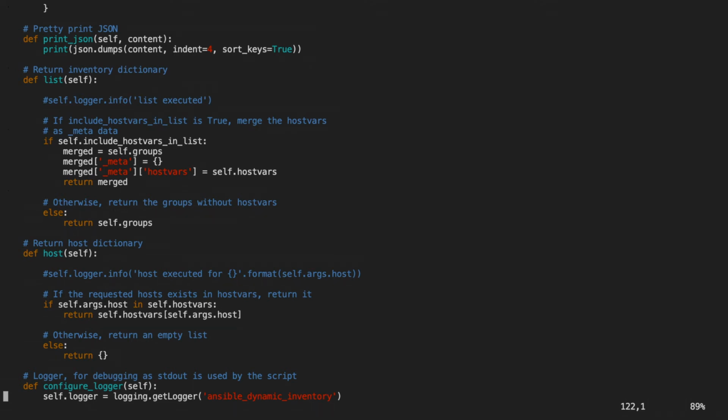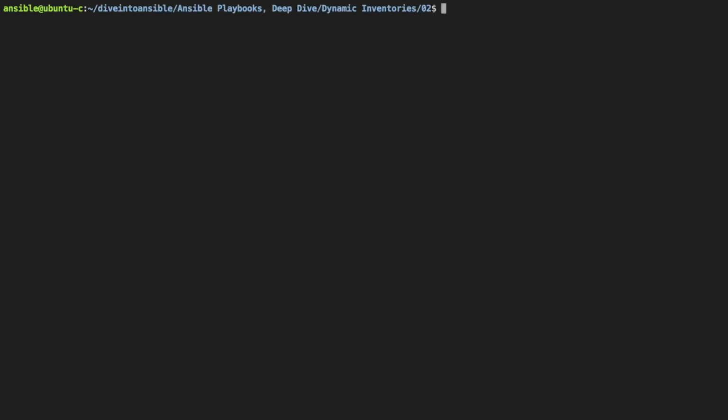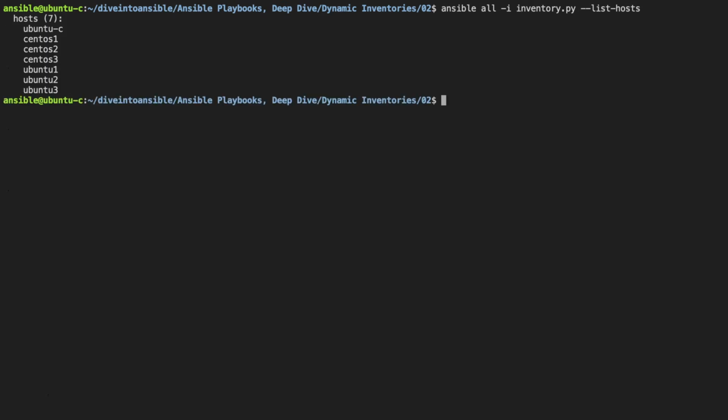Let's go into revision 2 where we have the same file but with the debugging turned on. What I want to show you here is how Ansible uses the --list and --host parameters. So let's do something simple like listing the hosts. And if we take a look at our debug log file, we can see that something interesting has happened.